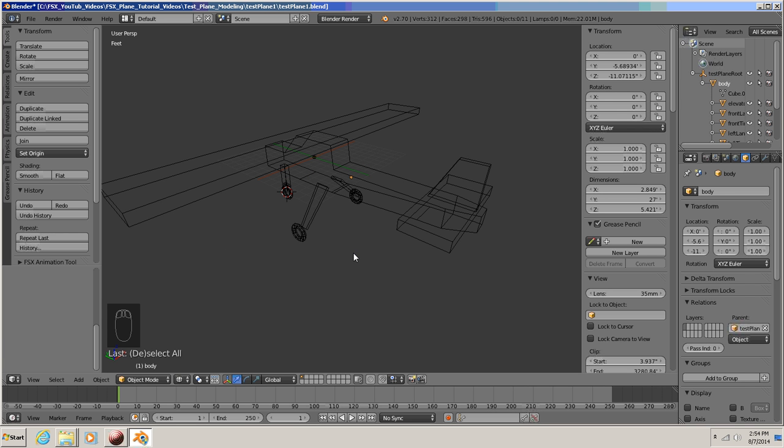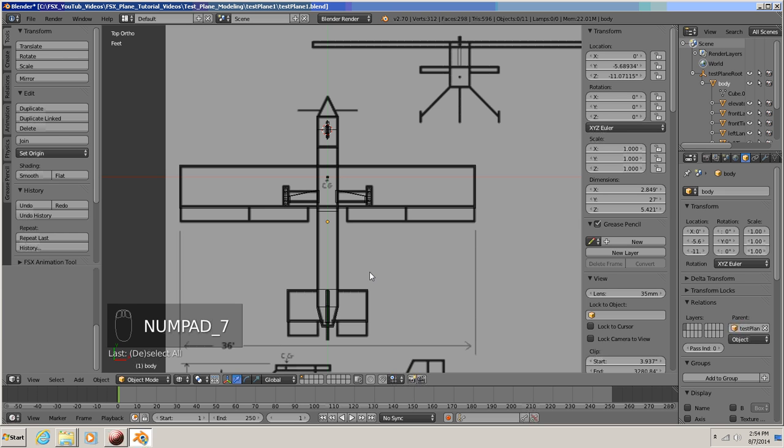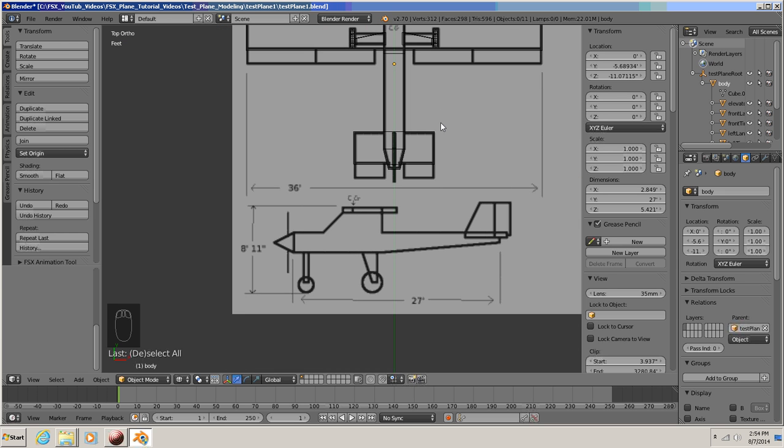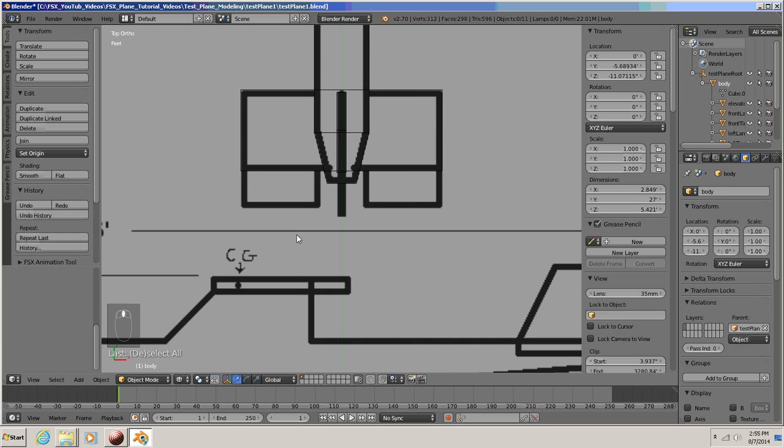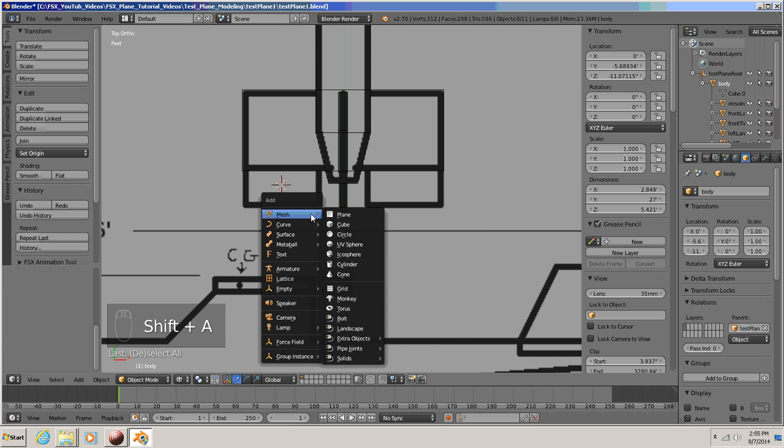So let's go in a top-down view, so 7. So Shift and middle mouse button to move your 3D space. Middle mouse button to zoom in. We're going to move our 3D cursor by right-clicking in one of the positions of the elevator control surface. We're going to do a Shift A to add a cube.